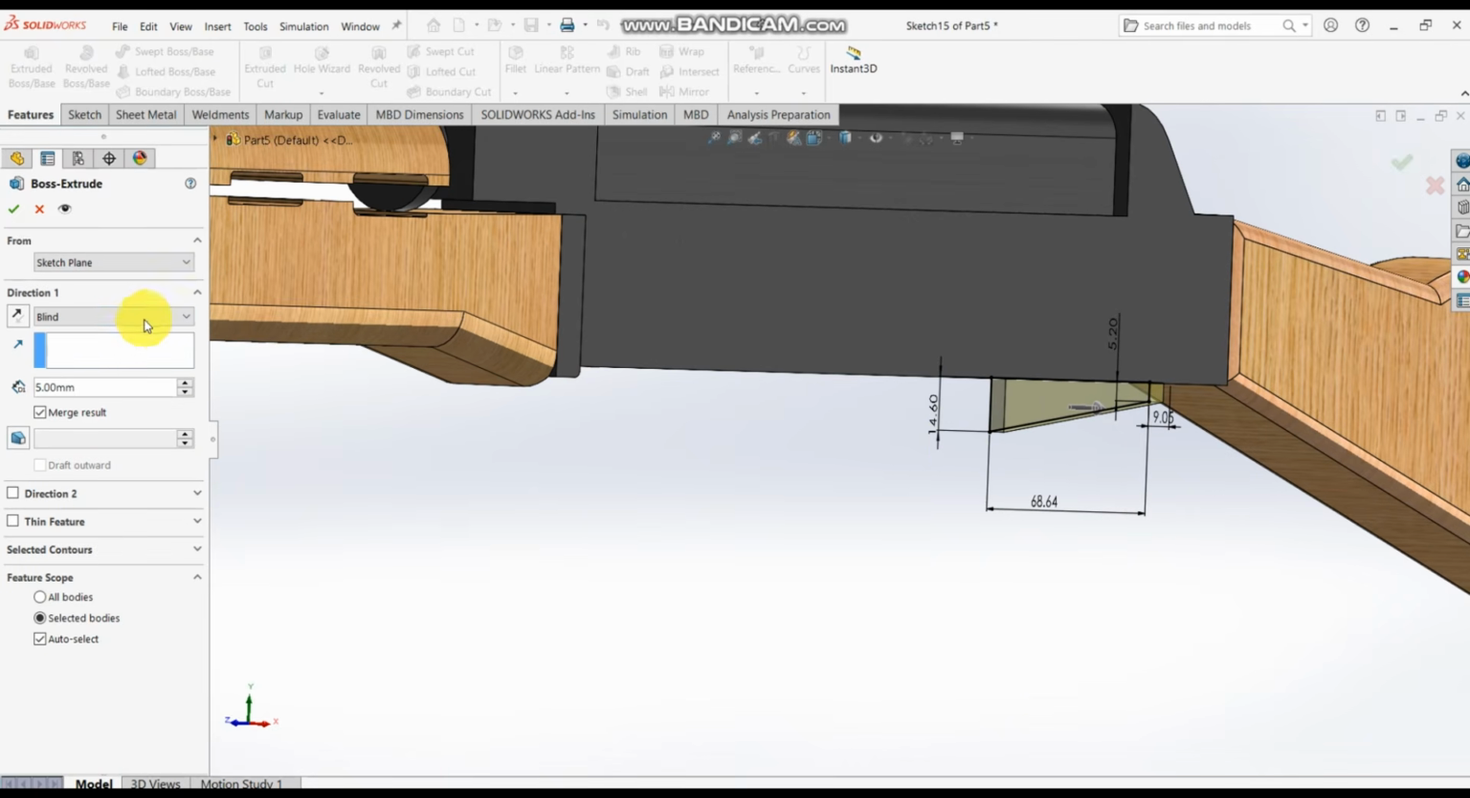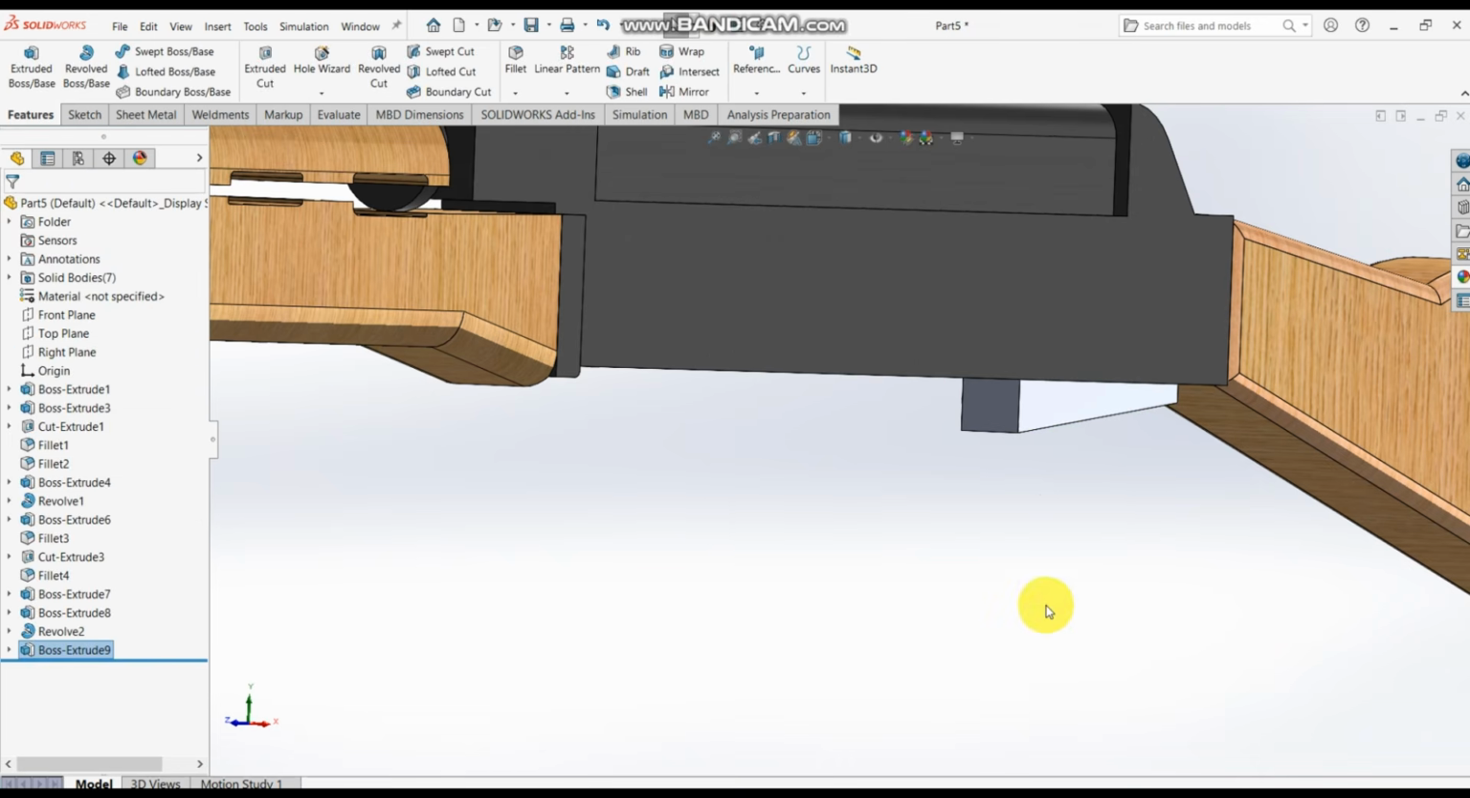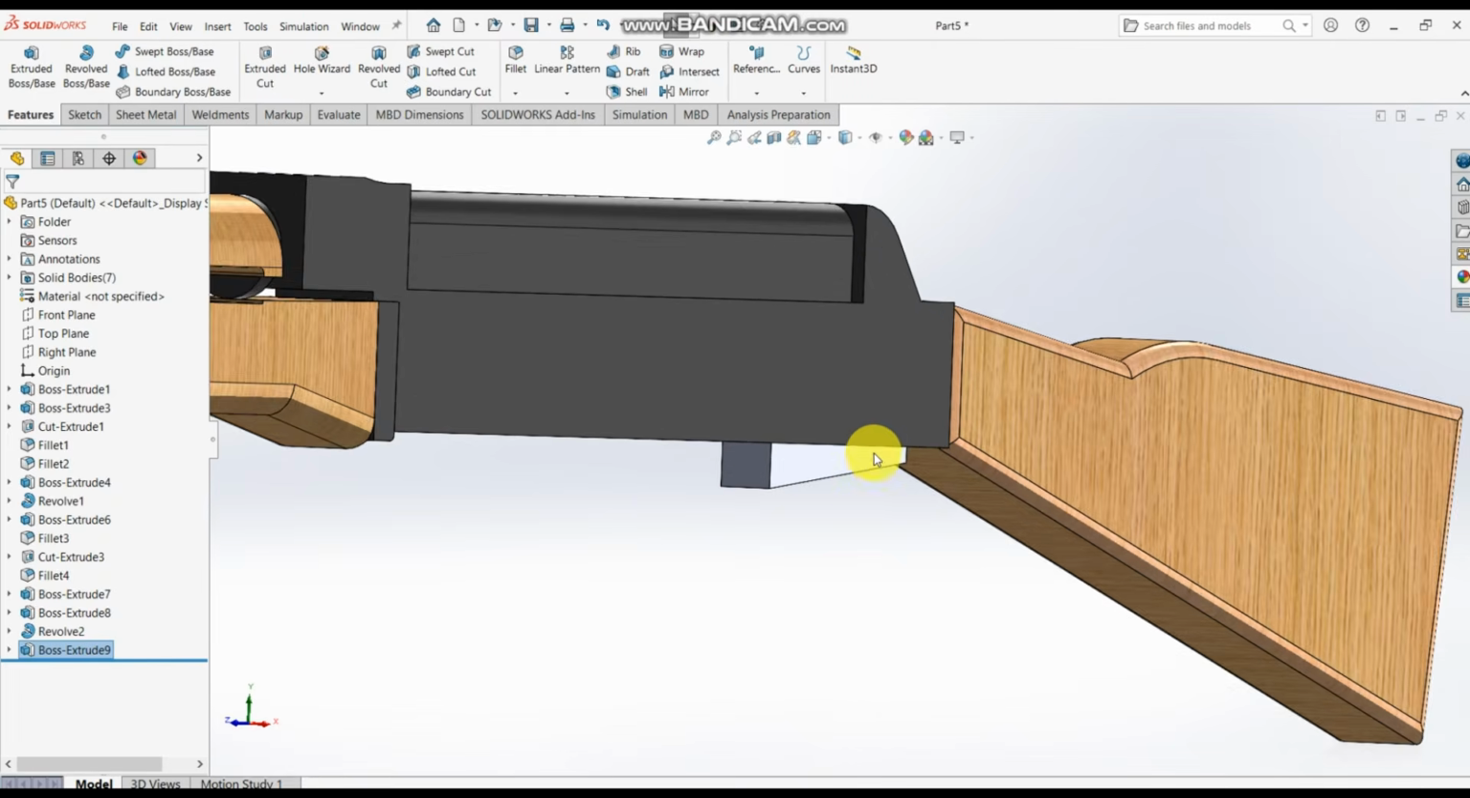Then I'll make it a mid plane. Then I will extrude it to 20, something like this. I don't know, should I merge it? I shouldn't merge it, no. Okay, so I'll have something like this.